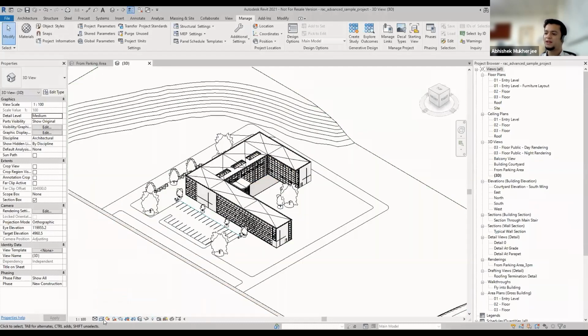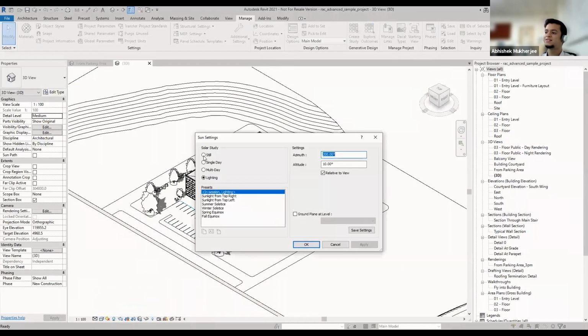I'll just open the hidden line view here. And from here in the bottom left corner of the screen, I'm going to the sun path or sun settings. Right now, I need to see what sun settings I'm using. We can go for a still. We can go for a single day sun setting also.